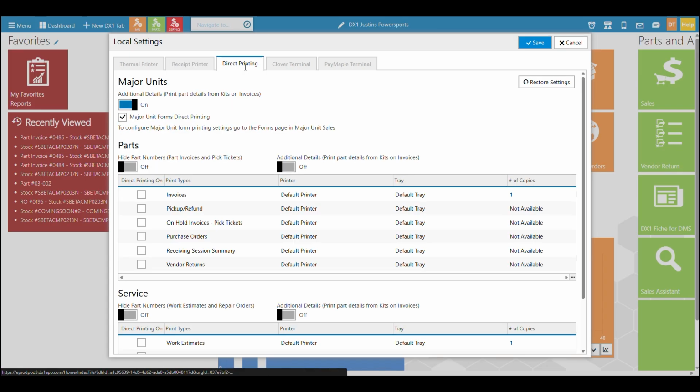We also have a direct printing tab. And for those of you who really don't want pop-ups anywhere, who want to complete a task and just have it print out. I complete an invoice, I want it to go to my printer. I receive a PO, I want it to go straight to the printer. I don't want to see pop-ups, I don't want to hit print buttons. That's what this direct printing does.